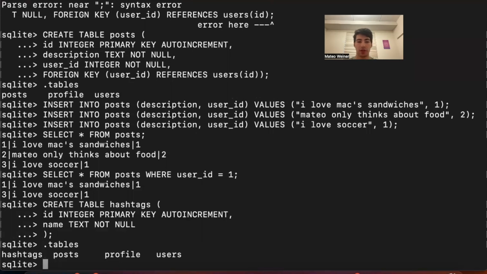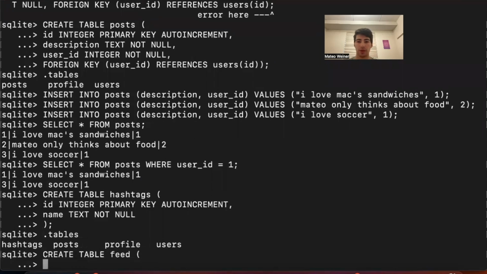But that's not all we need. We need the association table. And so association table is just what we call that middle table between two many-to-manys, but it works the same way as any other table. So again, we're going to create table. Then we're going to call this one feed, like maybe this is like your Instagram feed. And again, we're going to start off with ID, integer, primary key, auto increment.